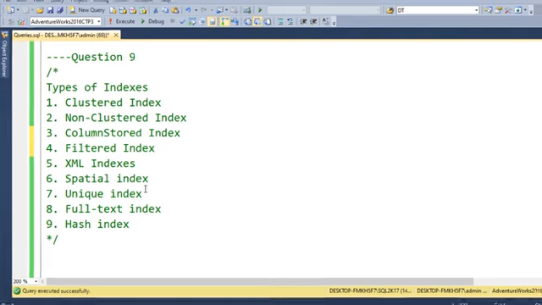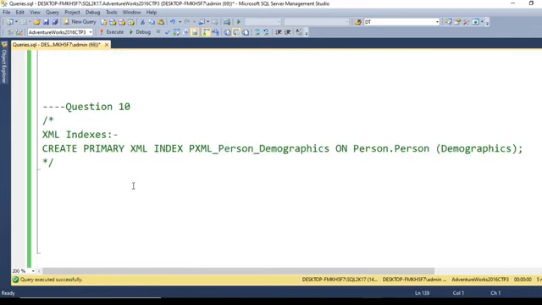Move to the last question. What is an XML index? An XML index is an index type that is specifically built to handle indexing of XML data types in a column. Here we have two different types of XML indexes. First is the primary and second is the secondary. We'll explain these in detail in the next videos.